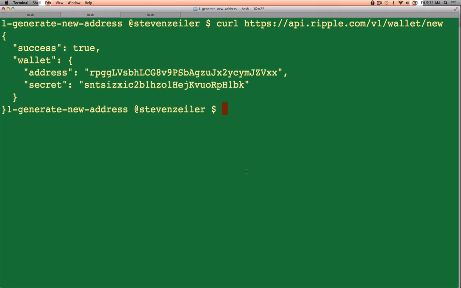Okay. Any questions about generating wallets? Is everyone able to generate a Bitcoin, Dogecoin, Ripple wallet?